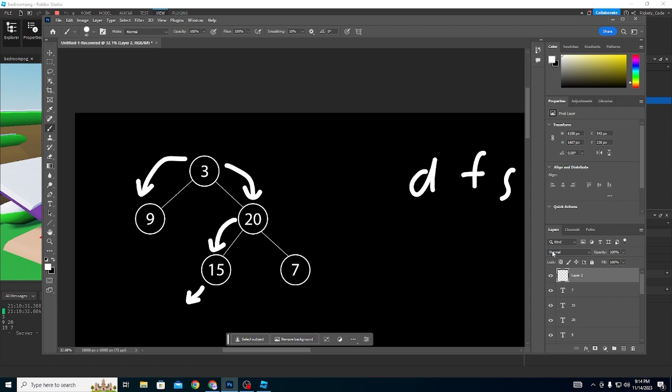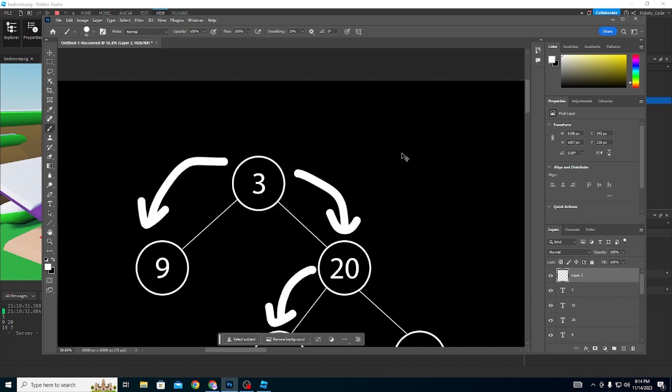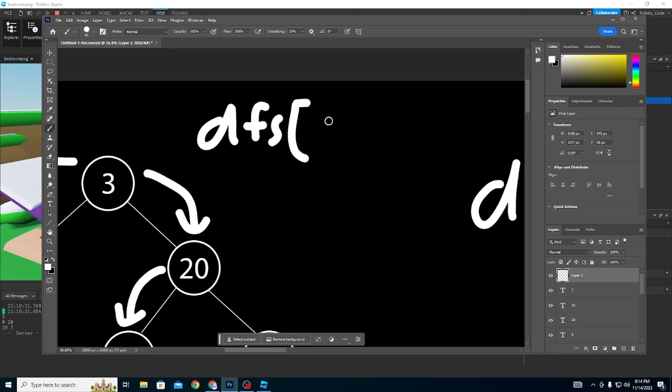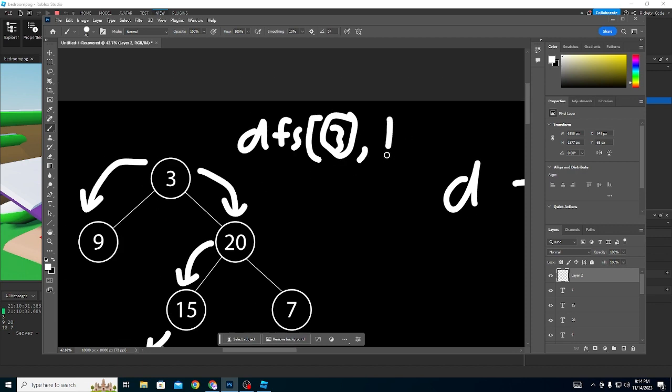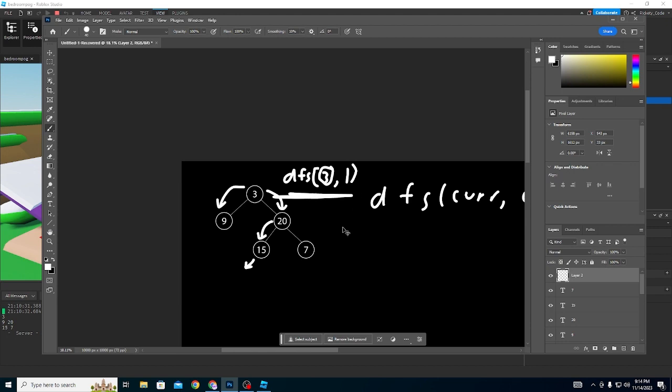initialization process would be that when we start over here, we want to call DFS. Let's do it at node 3, right? Let's just circle it to represent that as a node. So we're giving in the node and then we're giving a depth of 1. So this is how we would start off our code.